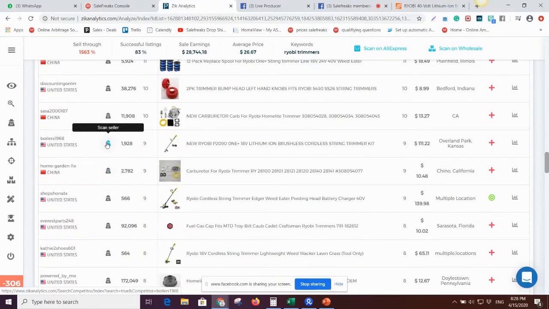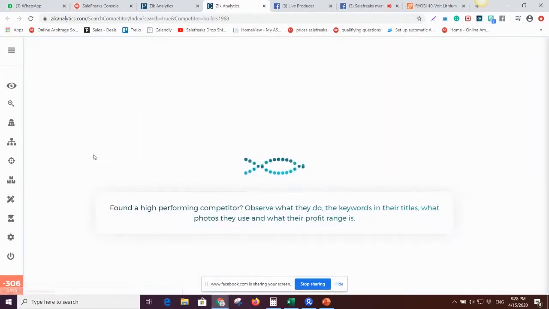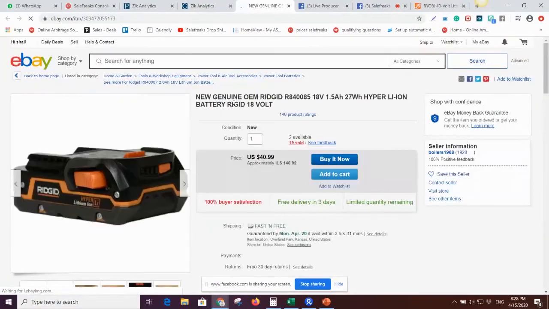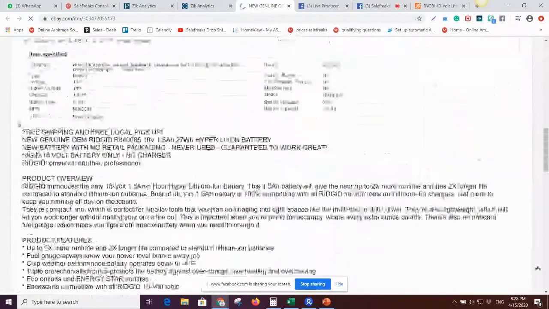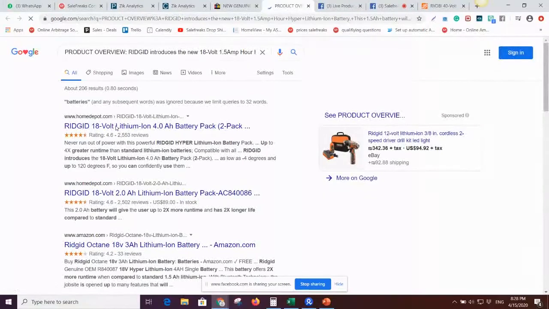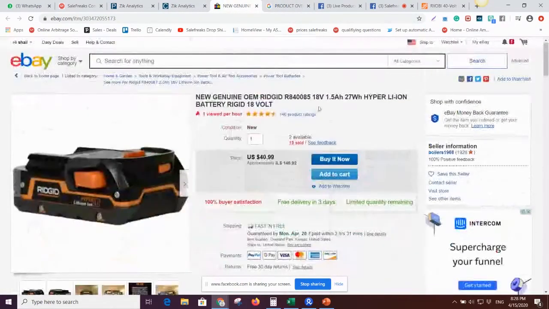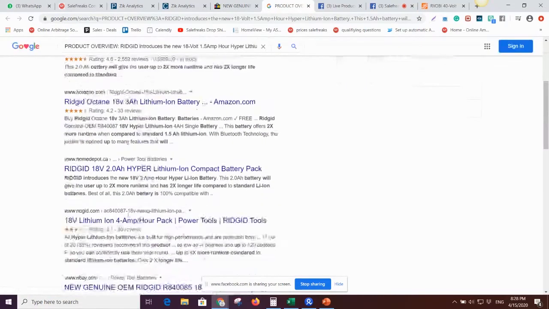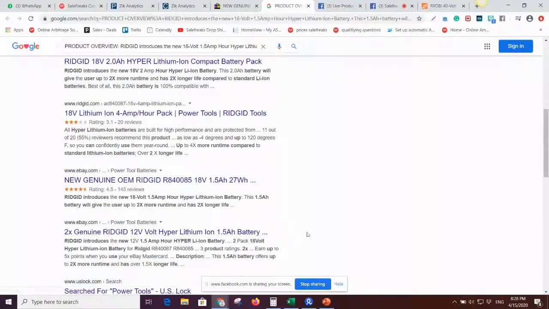So let's see one more example. Okay, let's see this one. Let's see the first item, and product review. Straight away we can see it's Home Depot. We can see there are some versions of it. You see both of them are 18 volt, but the first one is 4 AH and the second one is 2, so ours is 1.5. So you really have to look at the numbers. This one 1.5, right? Oh, but this is from eBay. I'm sorry.